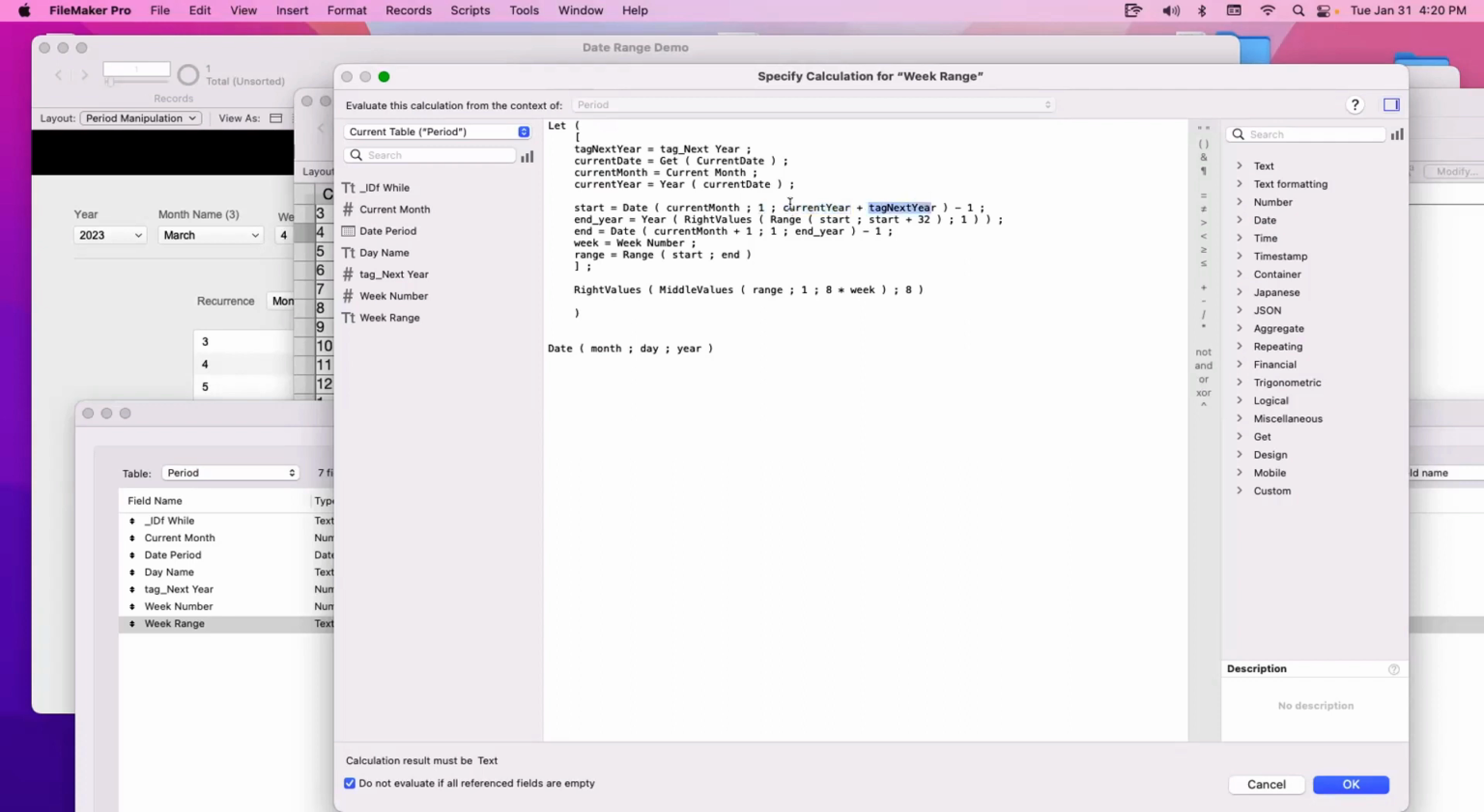Forget about this for now. For the first of the current month, I'm subtracting 1, because I need to get to a day before. That's why I'm starting at the end of the month before. Then I calculate the ends. We need the end here.